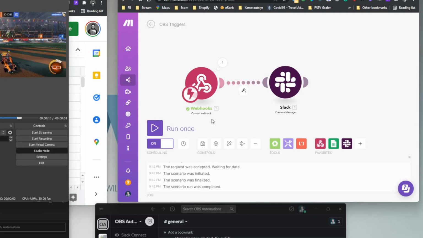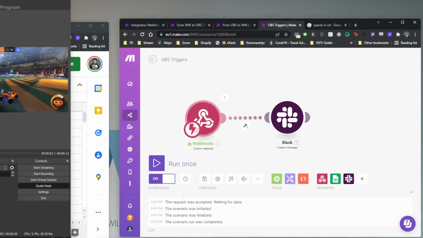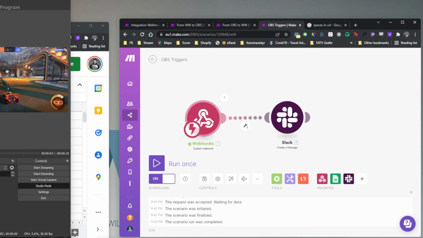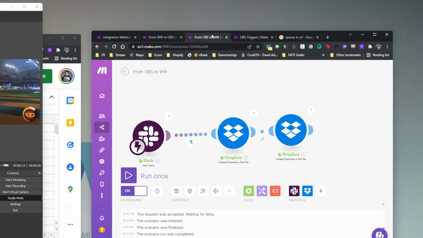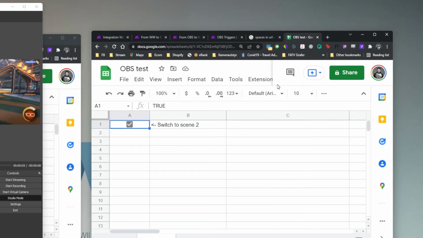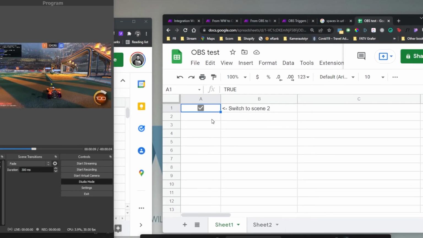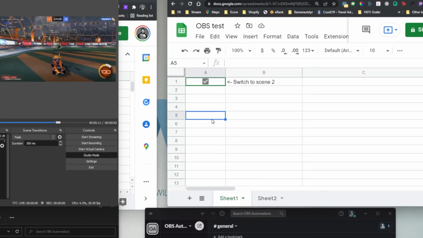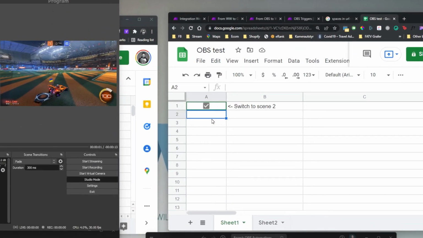So you can see how powerful this is. You can automate anything back and forth. I don't have any good use cases off the top of my head right now, but there's so much potential. So you could have a producer in Sheets enabling lower thirds, enabling sources from within Google Sheets.